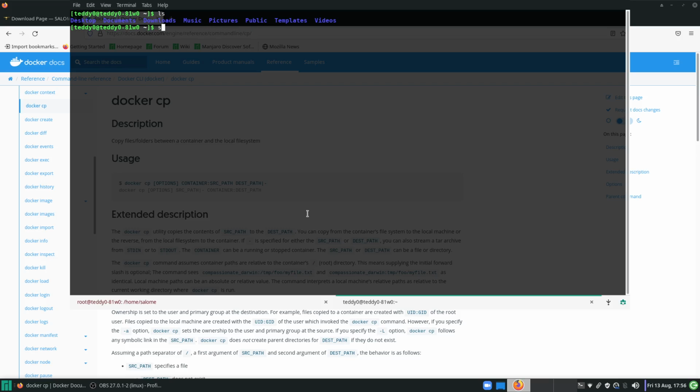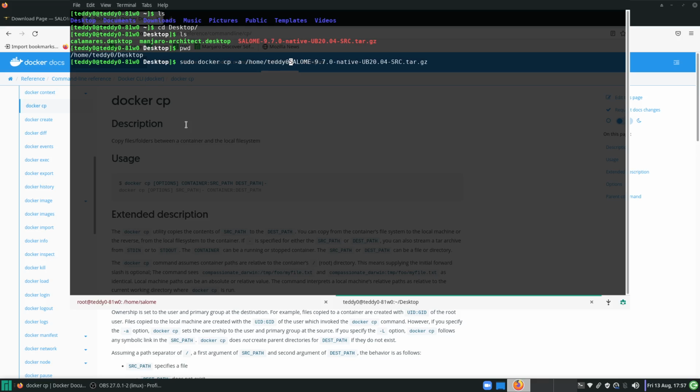Never mind. Let's go to the desktop. Yes, this is the one. I'm going to copy. pwd, please. So I have home Teddy desktop. Let's do it again: sudo docker cp. You can of course add -a if you want to copy the whole folder, so I'll just leave it there. We're going to use the salome file name, home Teddy. That's your username, or my username.